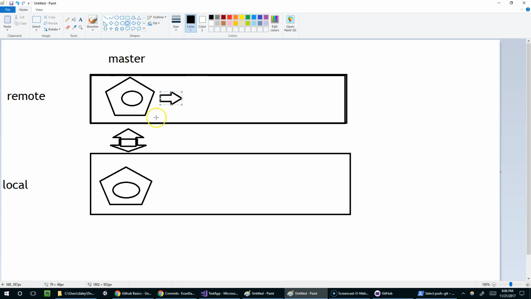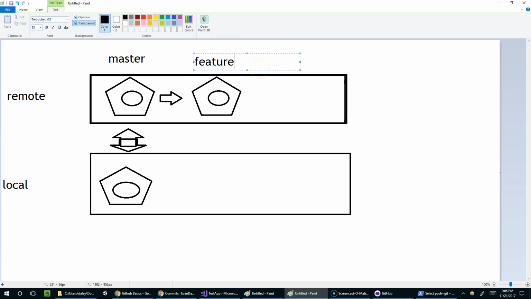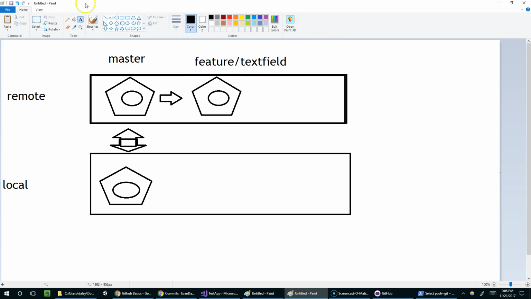So on the server, we're going to create a branch, and what that does essentially is clone this project. And so they both live on remote. They're both hosted on GitHub, but one is called master and one will be called feature slash... why don't we just call it text field. So why don't we just do that?